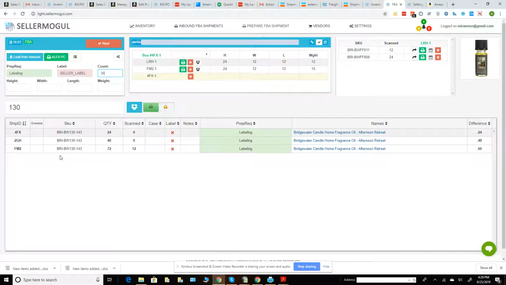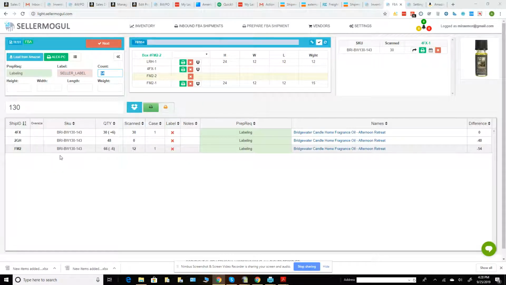So 30 items to this box, and then they all go to the same box. I'm just going to cancel out because you guys have seen the labels, so we don't need to see that again. As you see, this one now shows that we overscanned 6 units, and this one shows that we need 6 units less. Instead of 72, now we only need 66 in this next shipment.